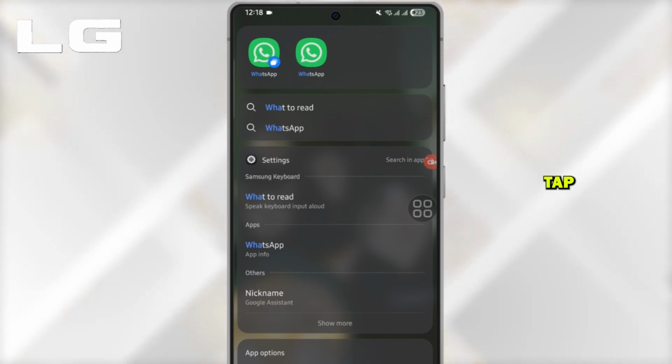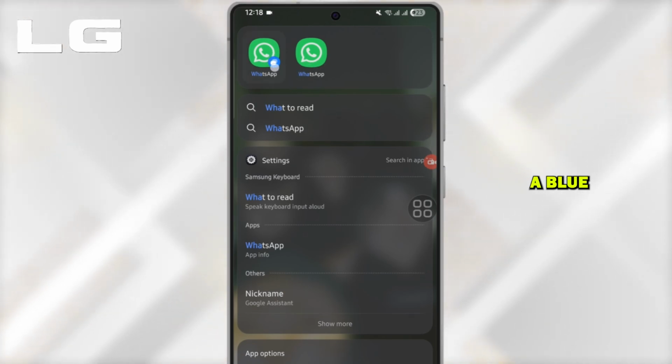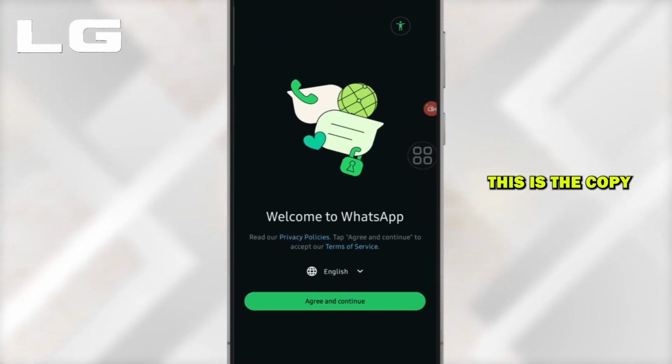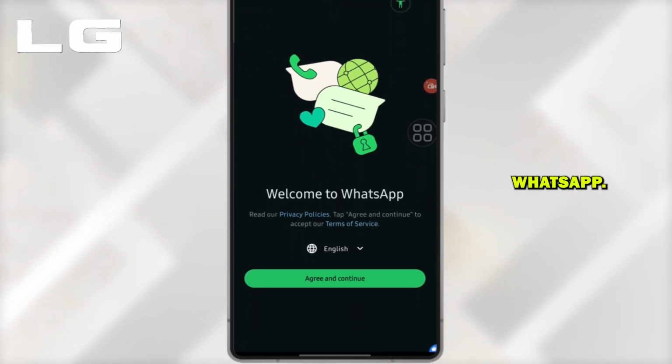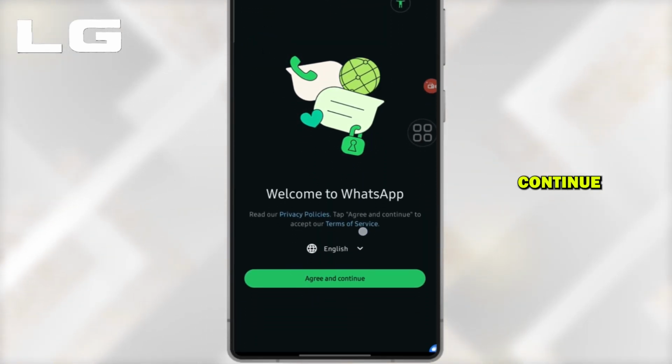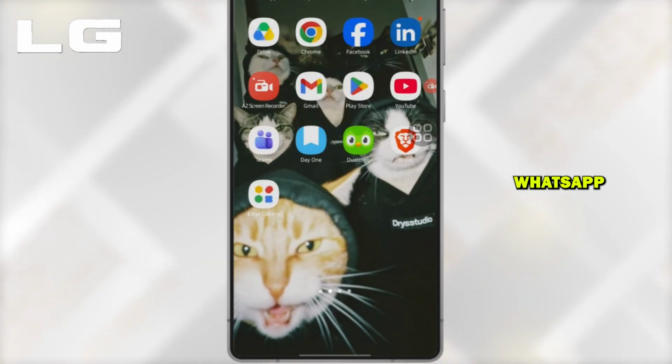Now in here, tap on the WhatsApp that is showing a blue icon. This is the copy, or the second WhatsApp. Go ahead, select agree and continue, and then continue to use WhatsApp with another number.